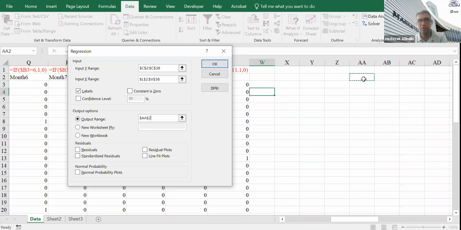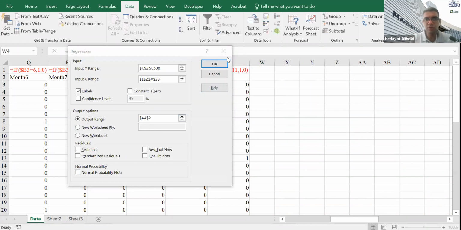Put it right here. No need for residual plots, no need for nothing. We don't worry about the significance right now. We just want to get the estimated coefficient. L to V, what is that? Dummy variables, Carson. Yeah, month 1 to month 11.